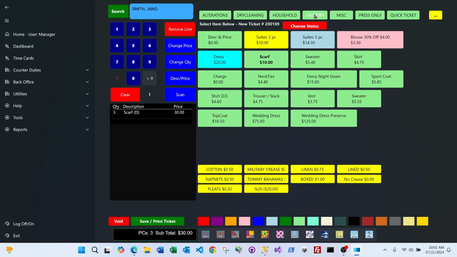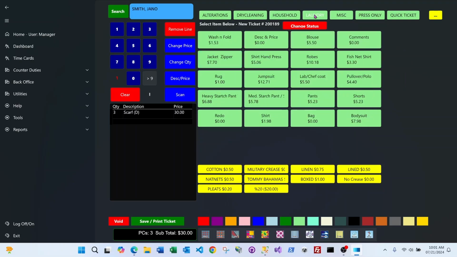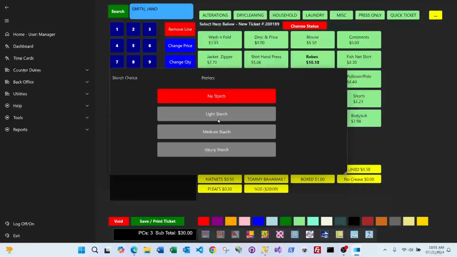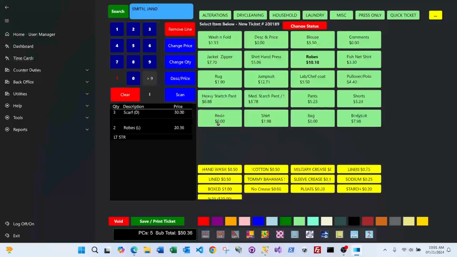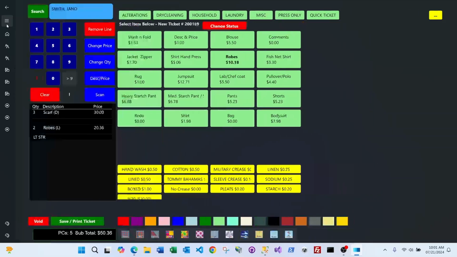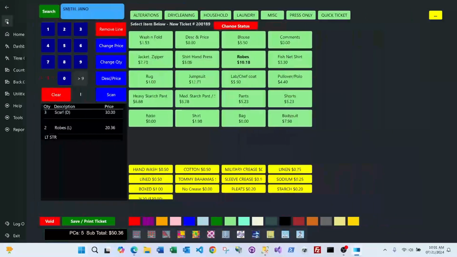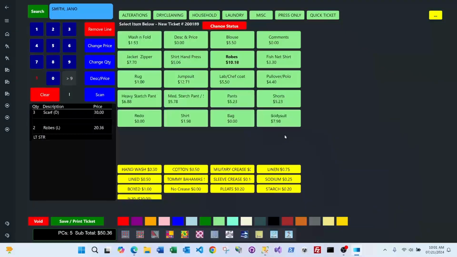So I'm going to add a laundry item. So I'm going to click laundry. And you'll notice that the optional upcharges haven't changed yet until you go ahead and select the laundry item. So I'm going to select 2 robes, and I'm going to say large starch. That comes up automatically. But you will notice that the optional upcharges have immediately changed. And notice how I click the 3 lines on the left, and I can make the screen bigger and smaller. Depending on if you have a lot of items, you can do that.